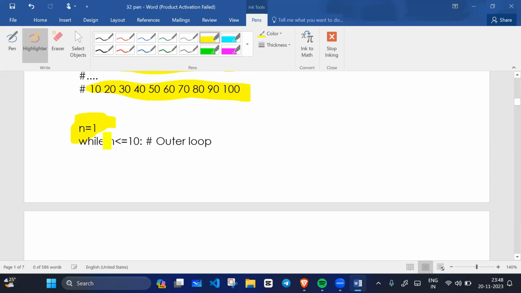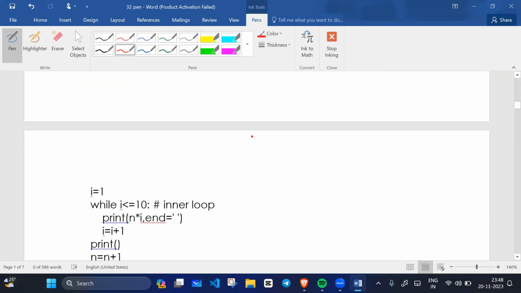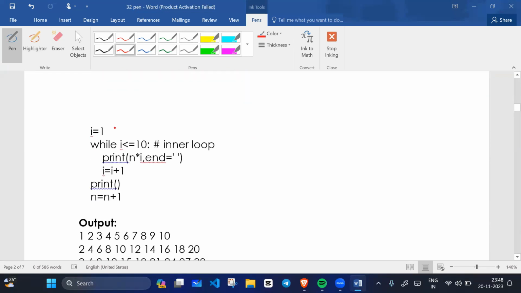So this is the initialization part. We are initializing n equals 1. The while loop condition is n less than or equal to 10. So it means this outer while loop executes 10 times. Now we talk about the inner loop. Inside it, we initialize i equals 1, and this is the nested inner loop. Here the condition is i less than or equal to 10, so it will also execute 10 times.